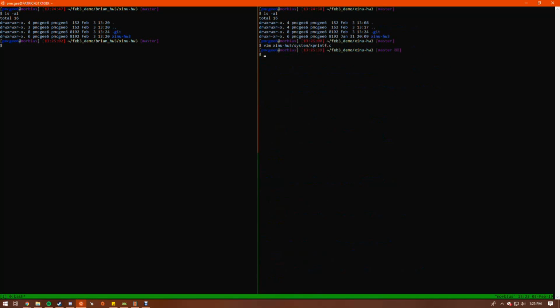Brian does not have this change because he only has his local copy. I haven't pushed my changes, and he has not pulled my changes because there's nothing to pull. So on Brian's end, he's still up to date. So what I have to do is push these changes, and Brian has to pull them.